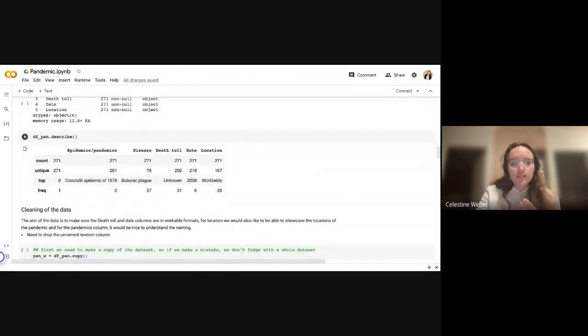Then you just have a basic description. If you'll notice on the pandemic dataset, there's 272 rows actually, and mine is 271. That's because there was one row that, before I realized that there was a way to fix the problem, I deleted because I got really irritated. But you should not do that in an ideal situation.